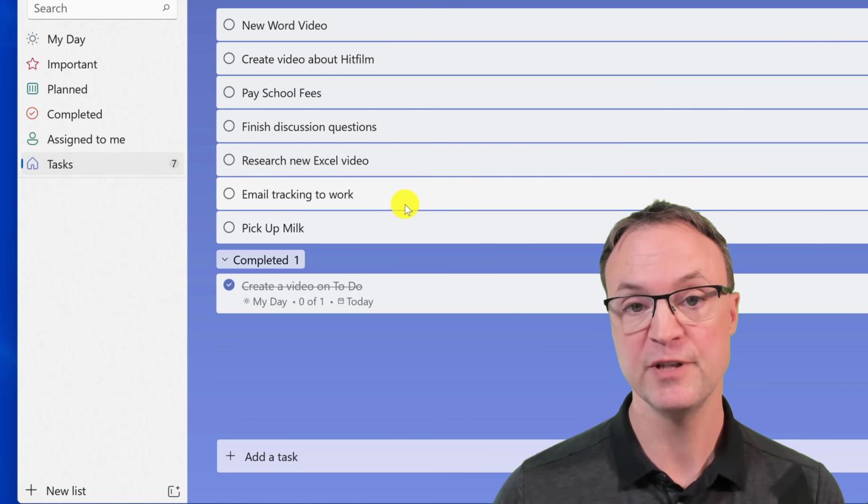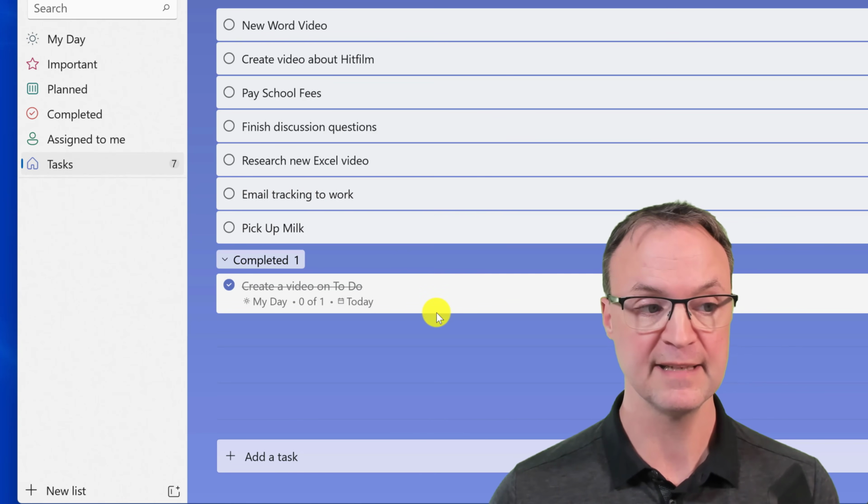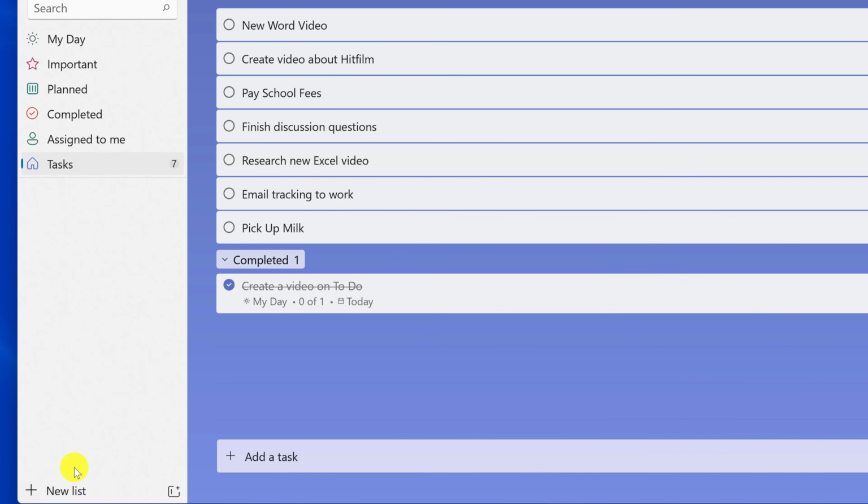But another way you can do this is to create a list. Now down here you can see new list. I'm going to go ahead and create a list, and I'm going to create one called Microsoft Videos, because you can see I have Excel and Word here, and I want to put them with different video ideas I have for Microsoft. And this To-Do one could be a Microsoft one too.